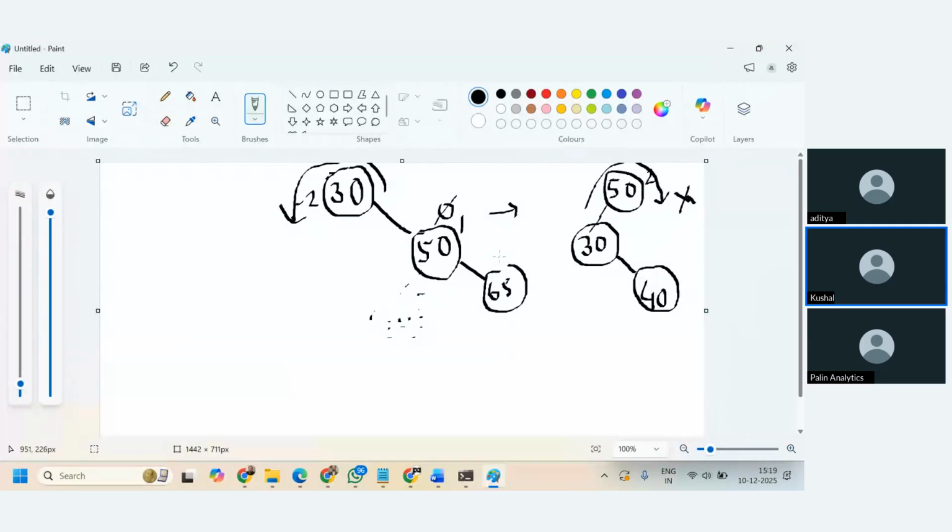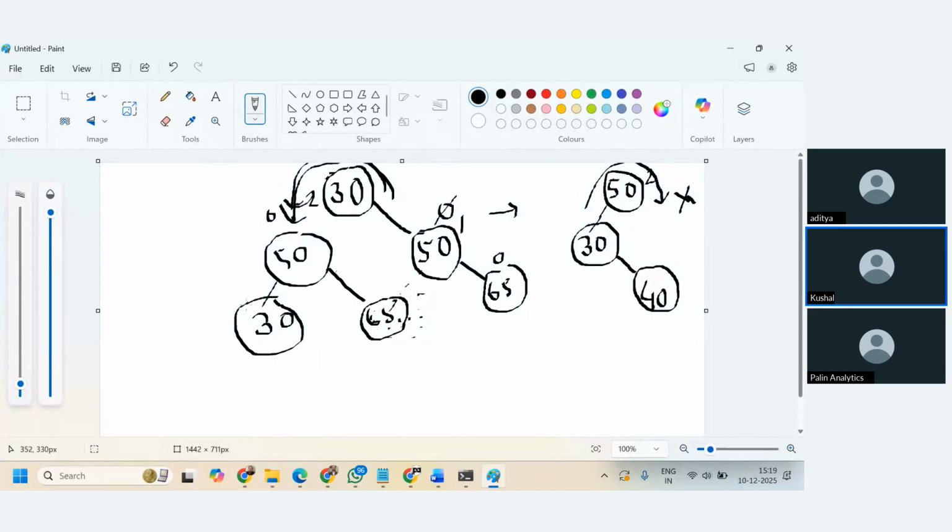When this is there, again the balance is 0, this is -1, and this will be -2. So now, in this case, when the rotation is performed, 50 will come up, 30 will be at the left of this, and 65 will be at the right of this. Now this will be 0, this will also be 0, and this will also be 0. So this is the simplest case. This is how the entire rotation needs to be performed.